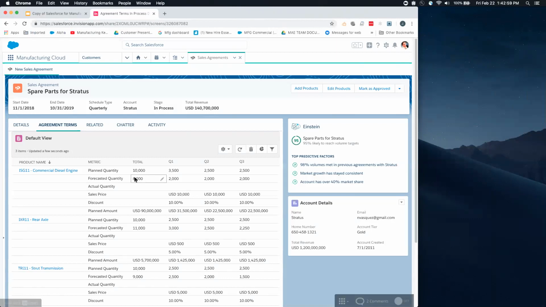I don't think they're going to do, right? So my sales forecasting says we think it's more like 8,000, not 10,000 over this time. And then the actuals will be surfaced from the ERP, right?